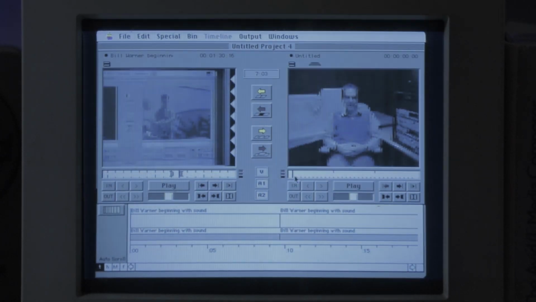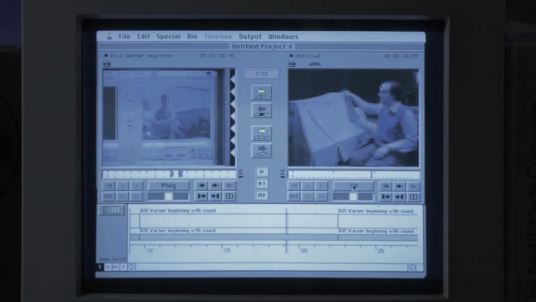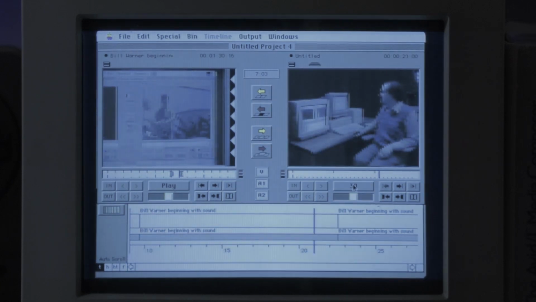Okay, so we've made some edits. We see those edits in the timeline. Let's just hit play. It's not going to be editorially correct. Let's start with a few beginnings of the program.